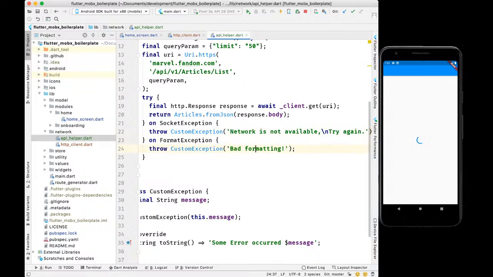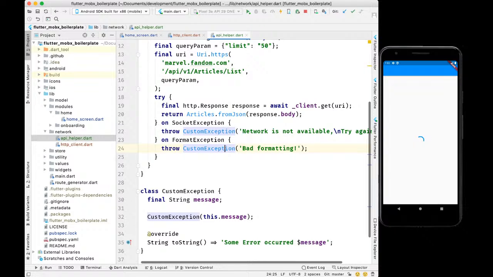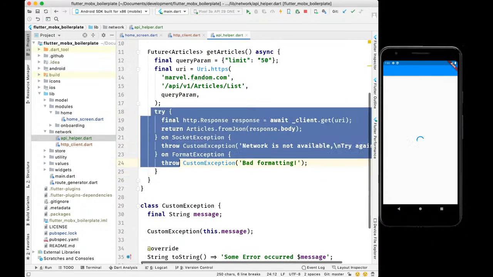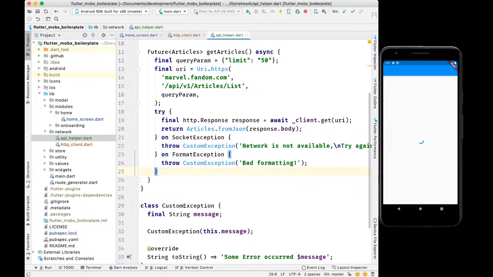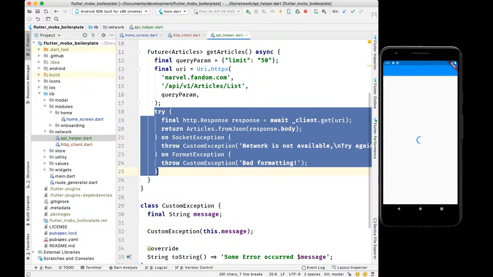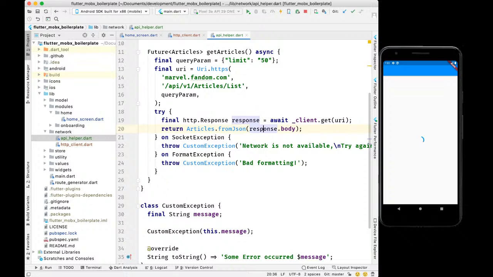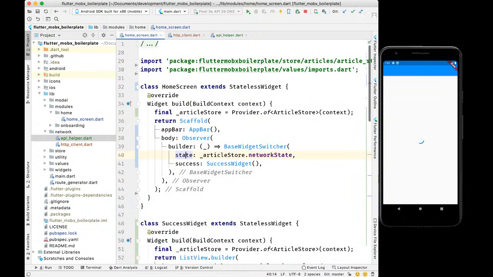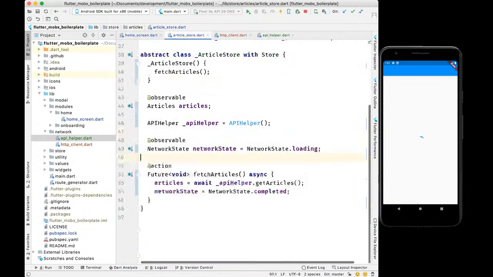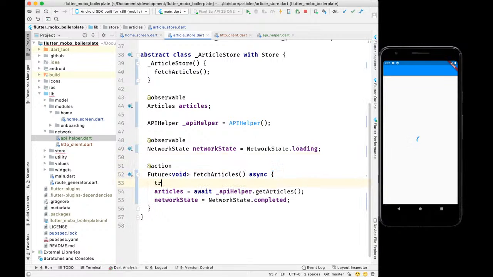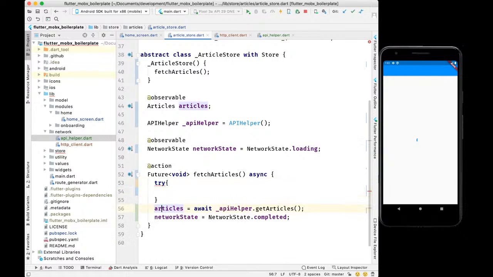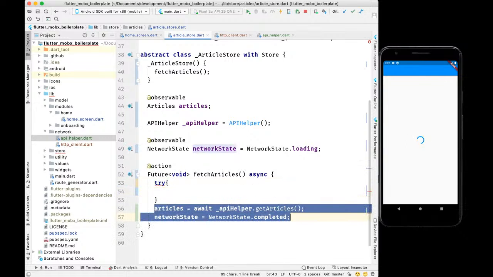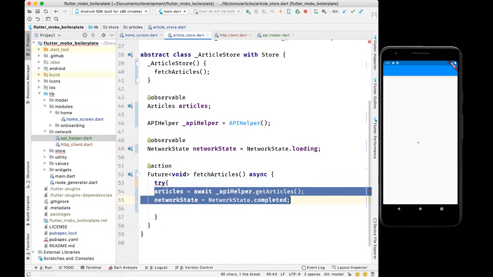Okay, so this is how we actually throw an exception while making an API call. Now we are going to catch this exception in our store, this article store. So while making an API call over here, we again wrap this API call in a try block. Okay, we will use catch.